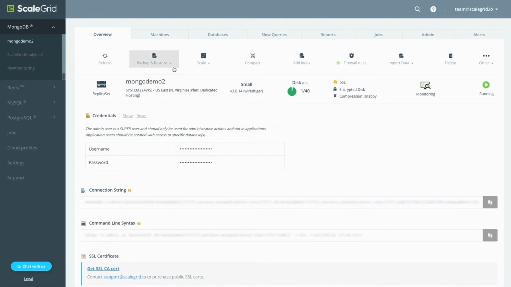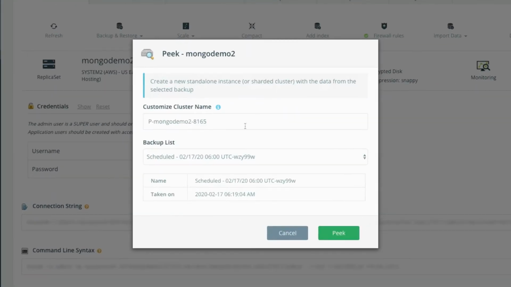All you have to do is click the Backup and Restore button on your cluster details page and select Peek at Backup from the drop-down list. Simply enter a name for the new cluster, select the backup from the backup list, and click Peek. This creates a new standalone MongoDB instance from your selected backup.